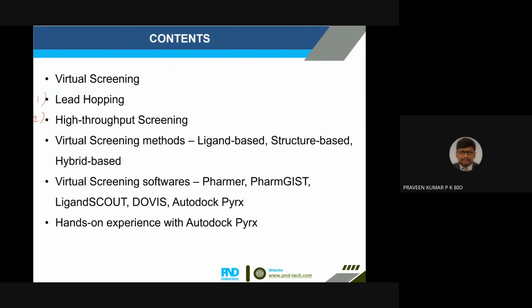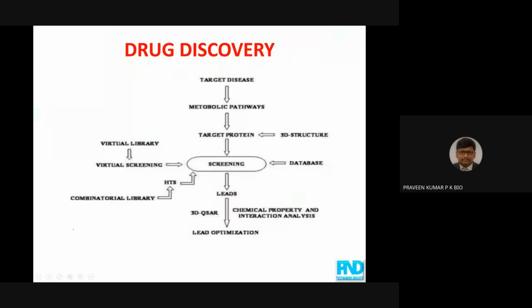We can classify as ligand based, this is number one, structure based and hybrid based. This is another mode. And virtual screening software, you can see these tools we can use for screening of drugs. For screening multiple drugs, to a single drug or a few important drugs, we can use these tools. And we'll be discussing how to practice AutoDock PyRx, related to drug discovery.